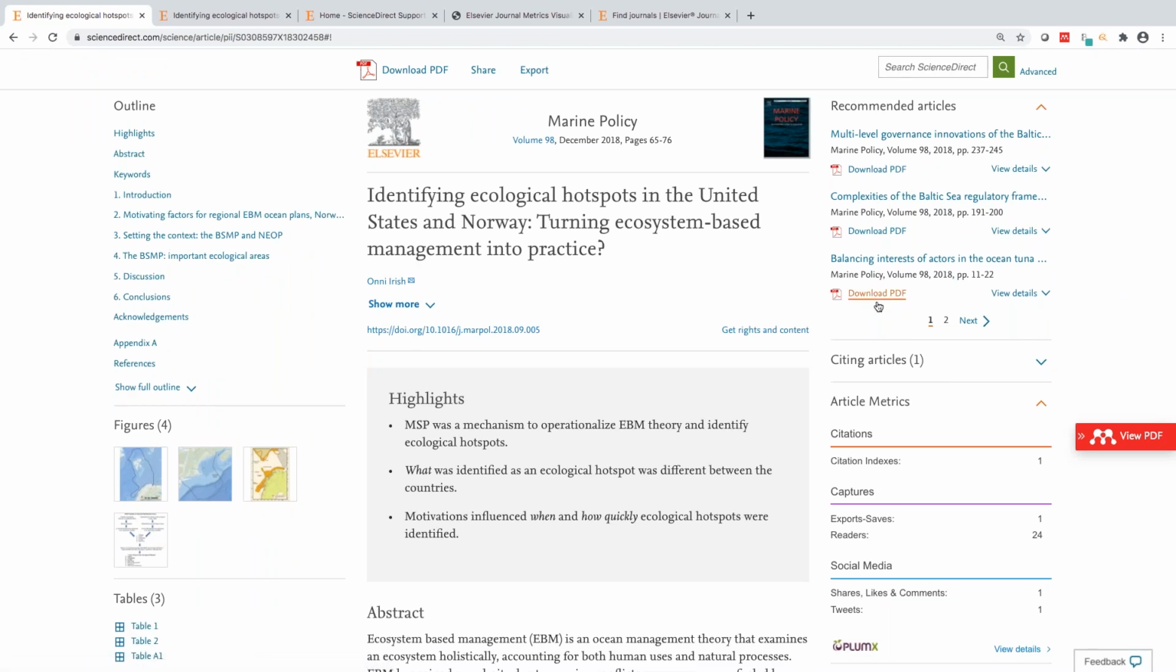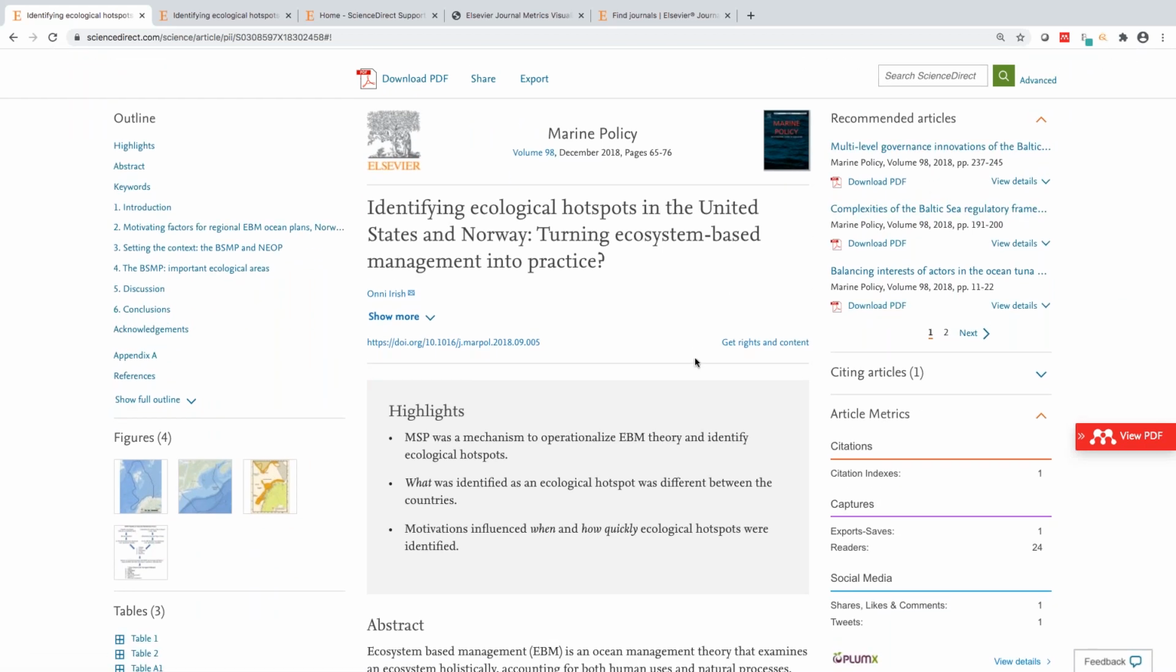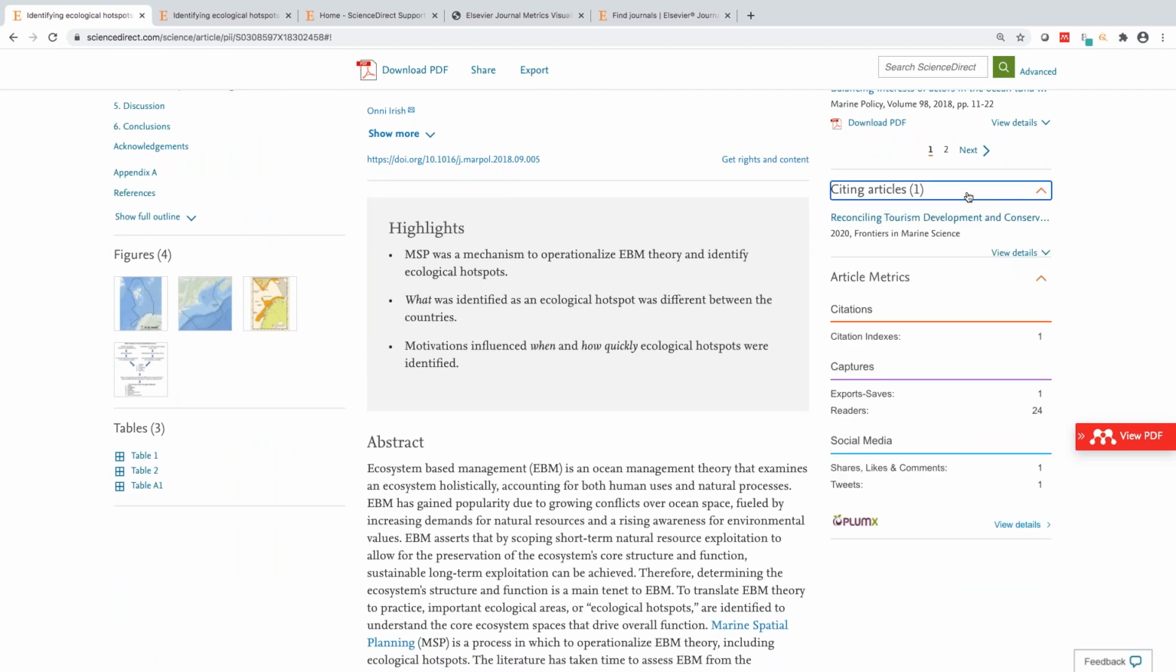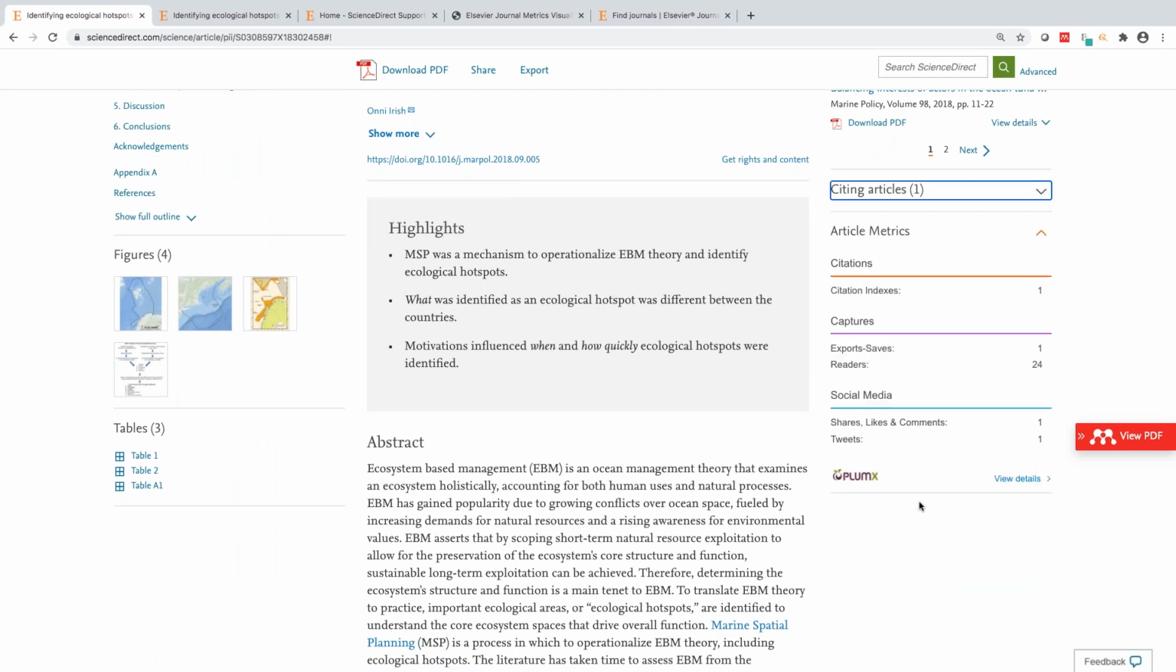On the right-hand side, you'll see recommended articles, which are based on content. Again, it uses that same algorithm of analyzing the text in this article and the references in this article, and then generating a list of recommendations. You can see citations, so who has cited this article, and you can also see PlumX metrics. The PlumX metrics give you quick metrics into how people have been using this article, either in social media, or exporting it to Mendeley, or exporting it to their hard drive, or putting it in a reader like Mendeley.